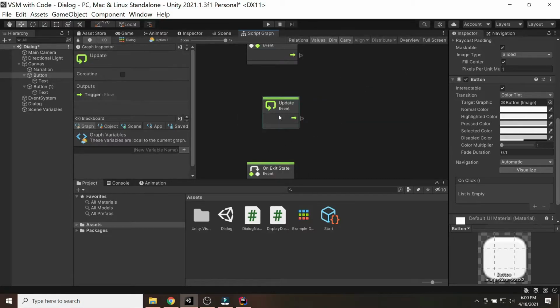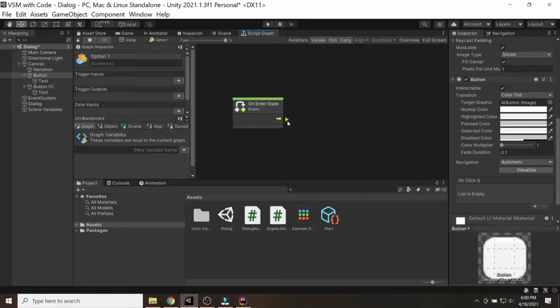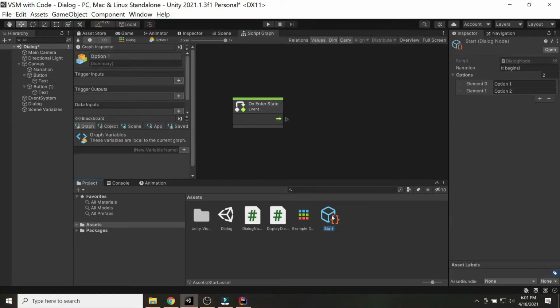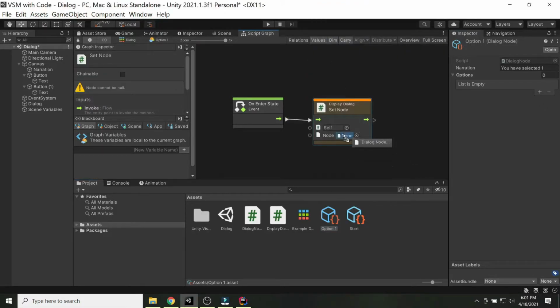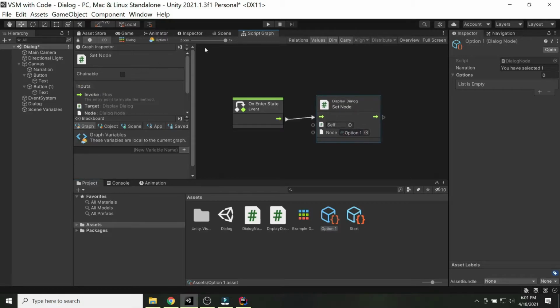And go in here, delete some of this stuff, and on enter, go ahead and create some data to put in here. Option 1, and just say in the narration you have selected 1, and I'll just not really put any options in it just yet. Okay, you have selected 1. Now I can go into this dialog, DisplayDialog, SetNode, and throw option 1 into there. So that's created this new state.